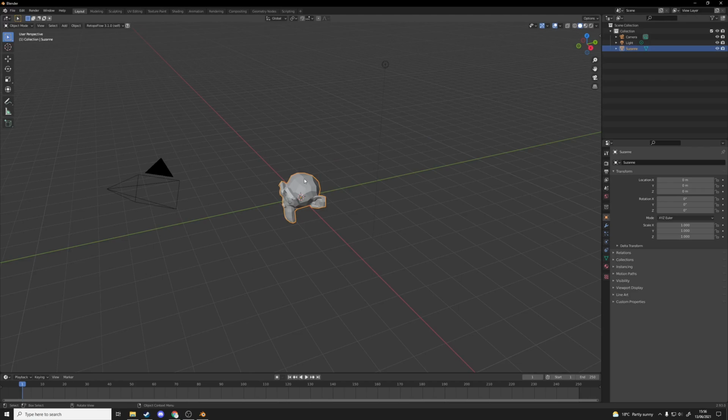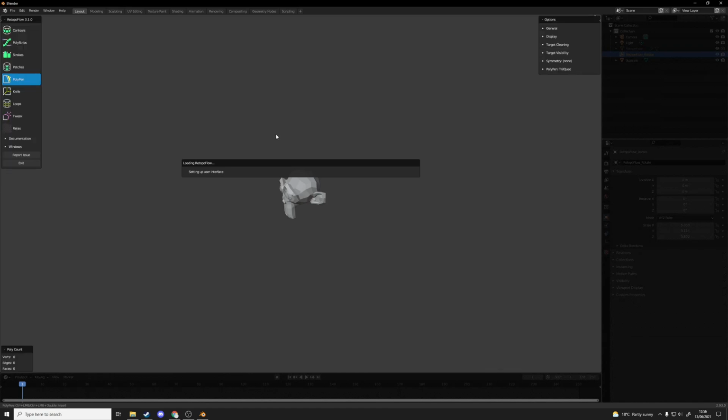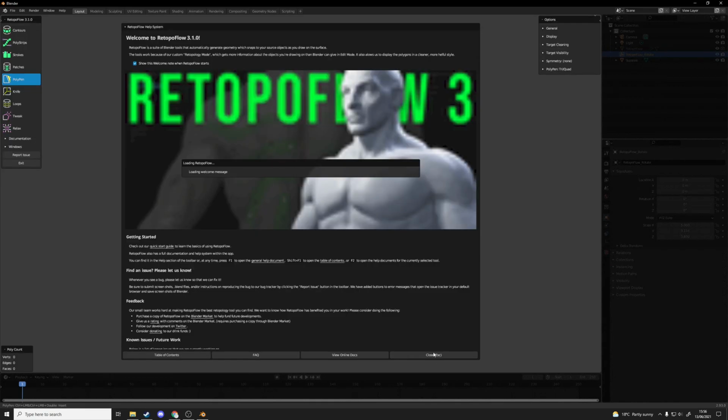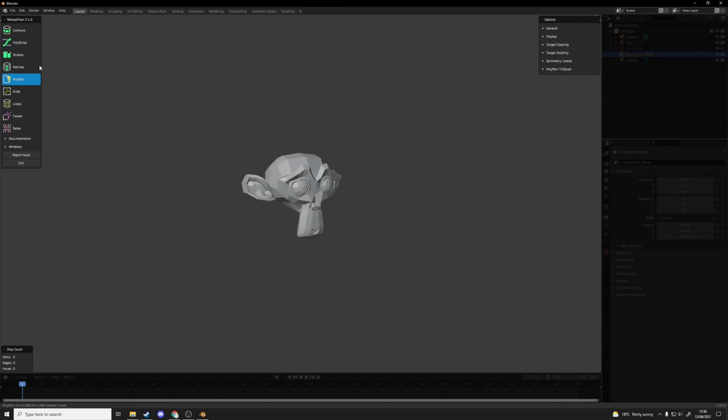And as you can see, if we just select our beautiful Suzanne here and create a new target at active, it will set up and load up. And there we go. Beautiful. And we've just got a warning here because this is an unsaved file. And there we go. And as you can see, this all works how it should.